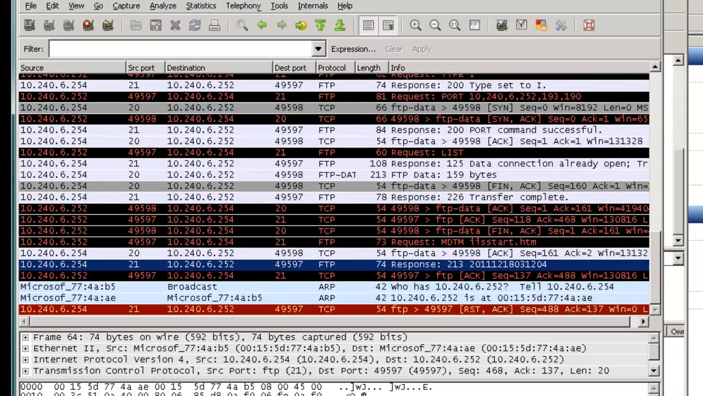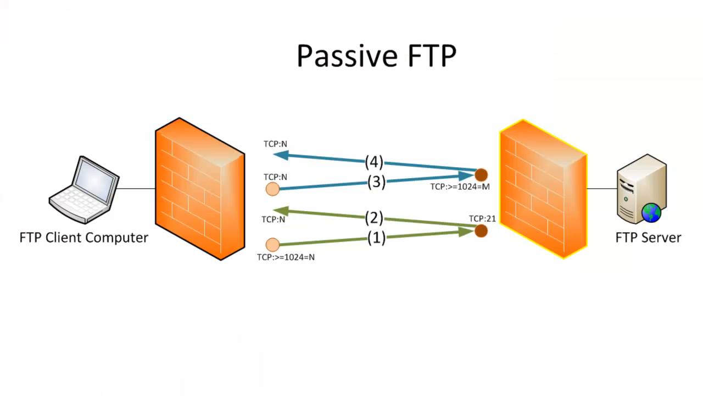Okay, so this showed us active FTP. Now passive FTP is a little bit different. The first two steps are exactly the same, but now we need to allow outgoing. The rule is already going to be here, and we want to allow incoming 1024 or greater. So let's set that up now instead.